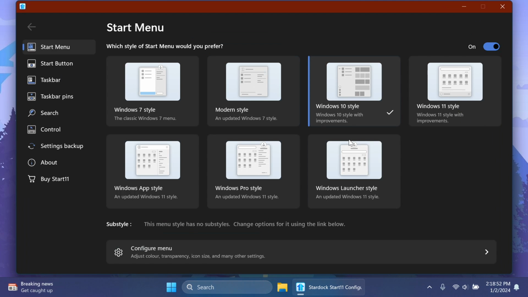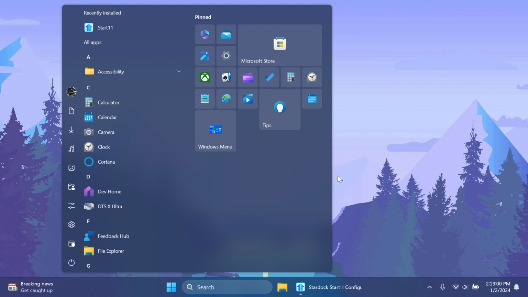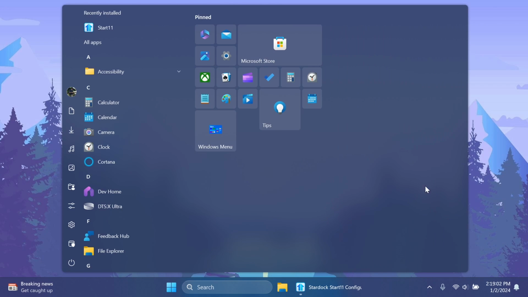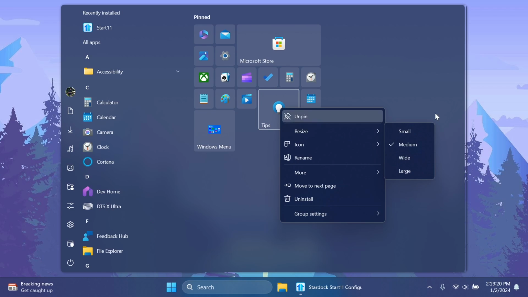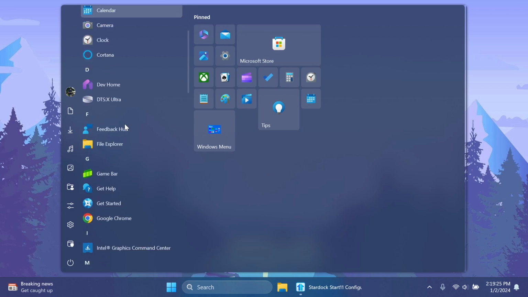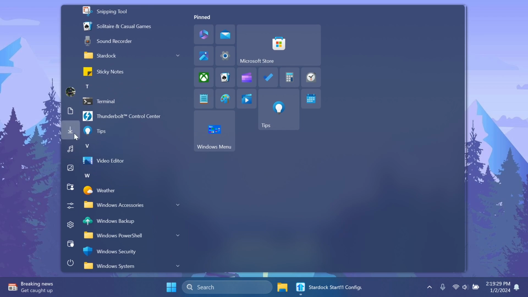Let's go to the Windows 10 style and see how that is looking. As you can see, we have a Windows 10 style start menu, which we can resize, and I think that is pretty interesting, and it's looking very nice. We have the tiles here, basically the pinned apps, which you can right click on and also resize. In Windows 10 we were able to resize the tiles to small, medium, wide, large. We would be able to change the icon and so on. I think that is pretty interesting, and the Windows 10 style start menu in Windows 11 is looking pretty decent in my opinion.